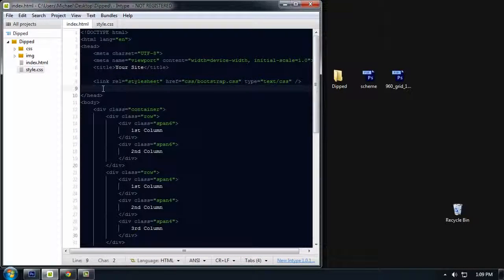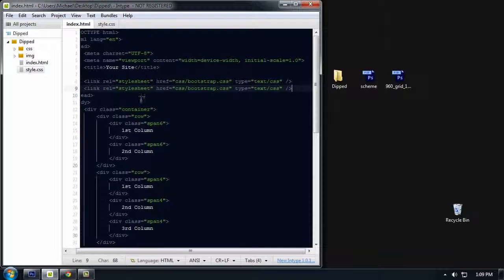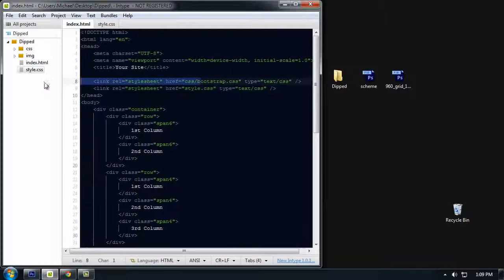We need to link the CSS file that we've created. So style.css, your site will be div, and here is what we've created.